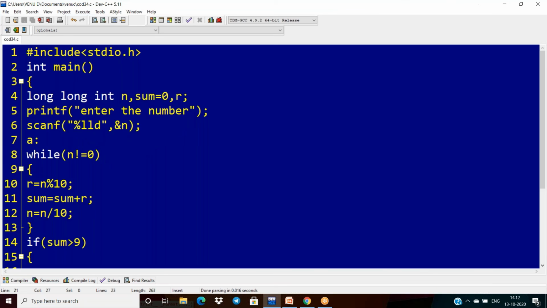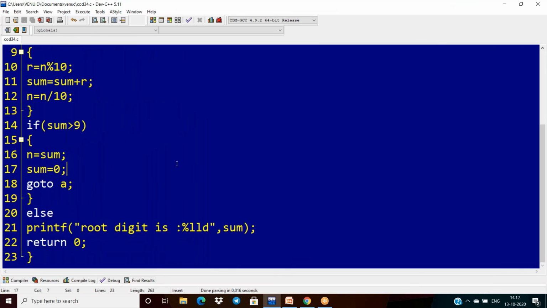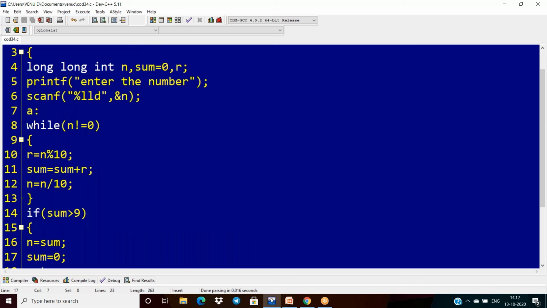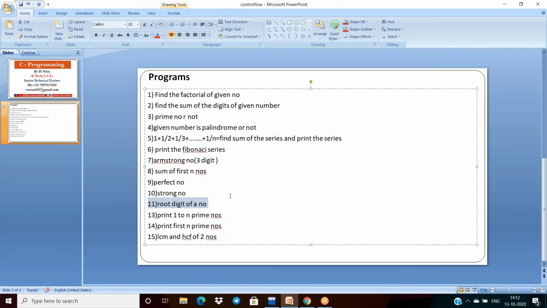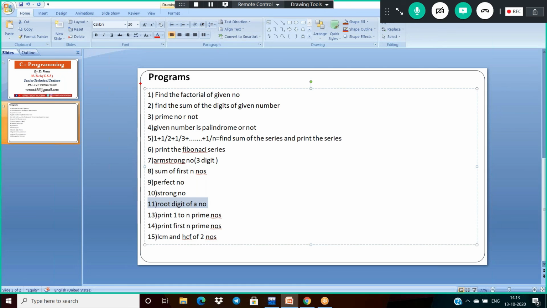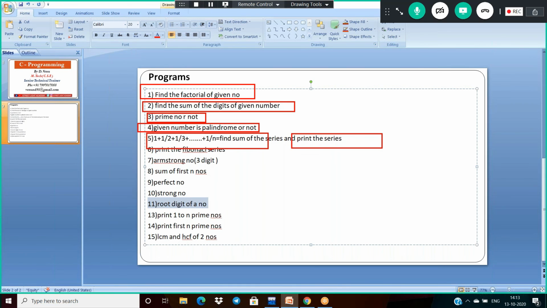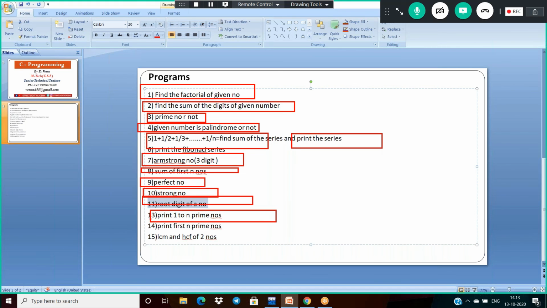Then after reading this, I'm executing the code here. Percentage lld is the format specifier for long integer. Okay. I think all the programs are finished here. Find the factorial, sum of the digits, prime or not, palindrome, Fibonacci series, Armstrong, sum of the first 10, perfect number, strong number, root digit, print 1 to n numbers, print first 10 numbers, LCM and GCF. So all numbers are finished.